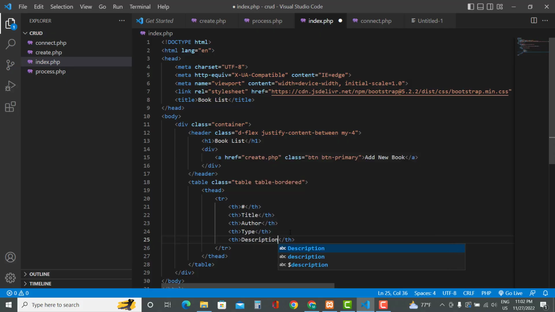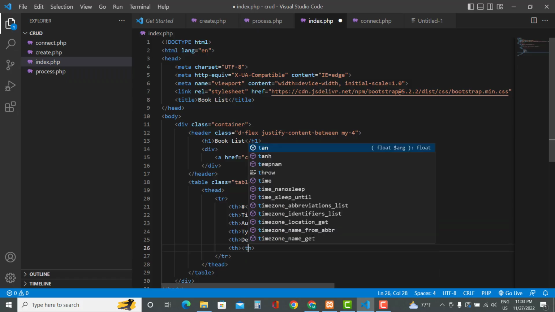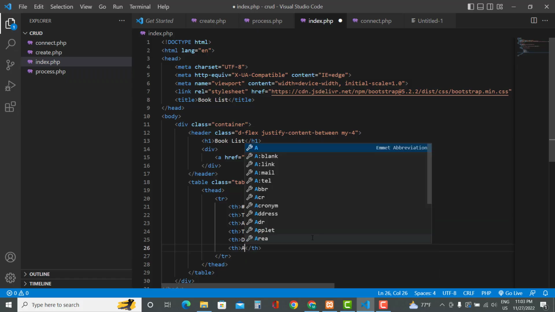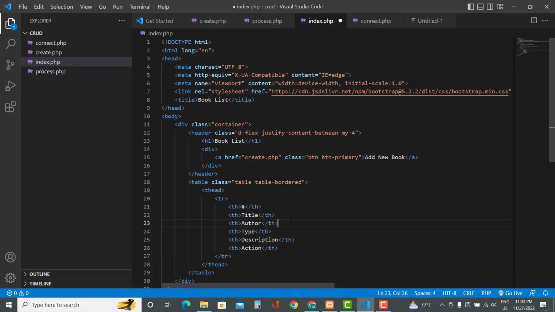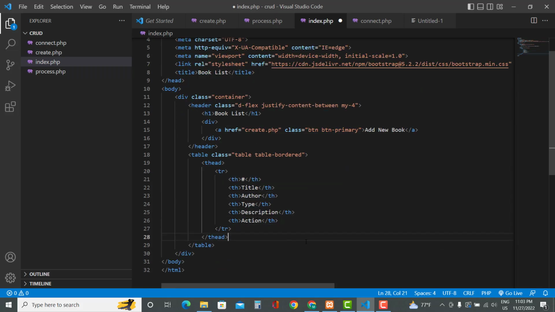So we also need an extra column for the action, that means the read more, edit and delete buttons. So let's name it action in the header. Now we'll have to put the tbody, and in the tbody we'll have to put the actual data. Now we'll have to grab the data.